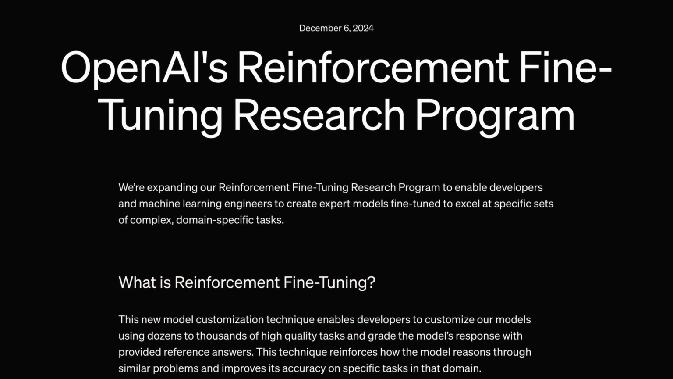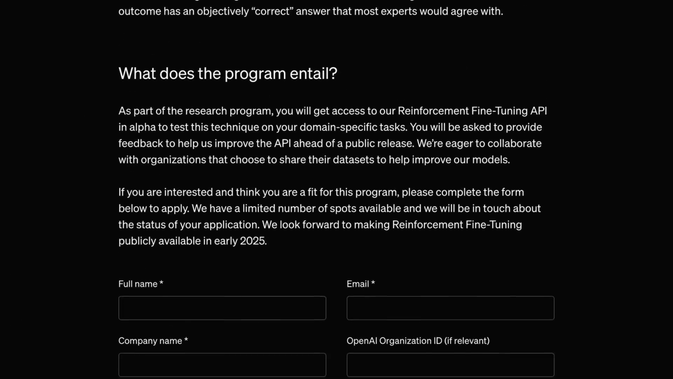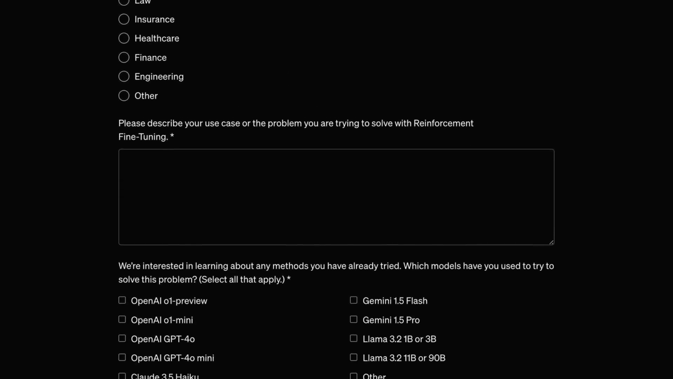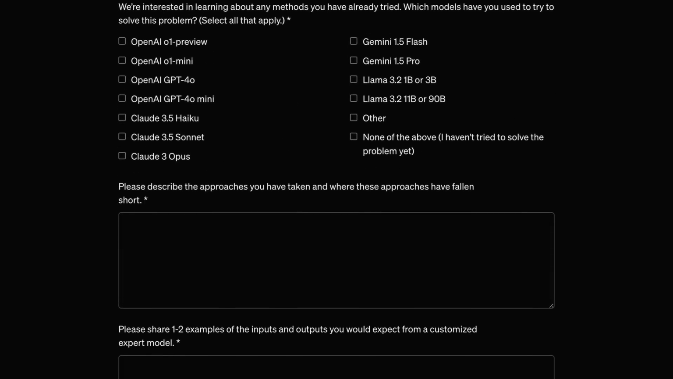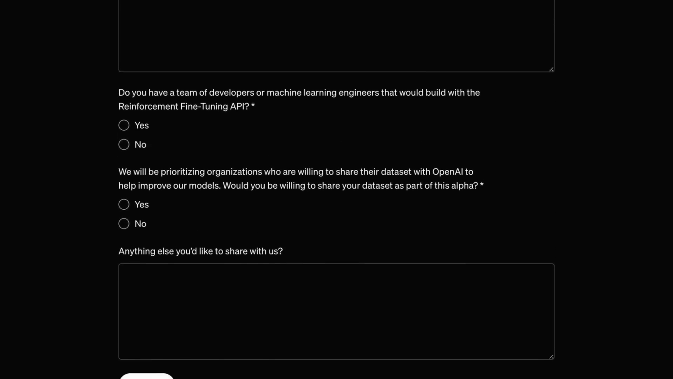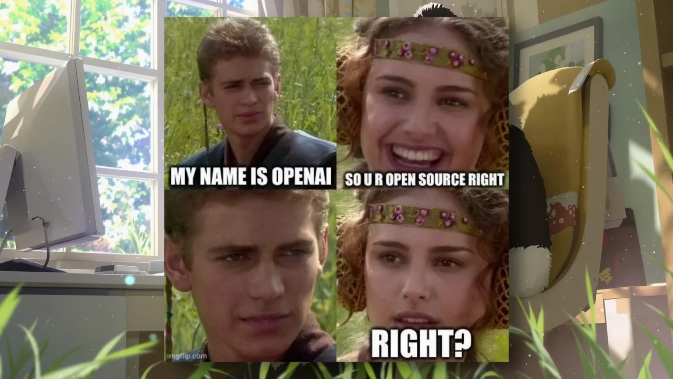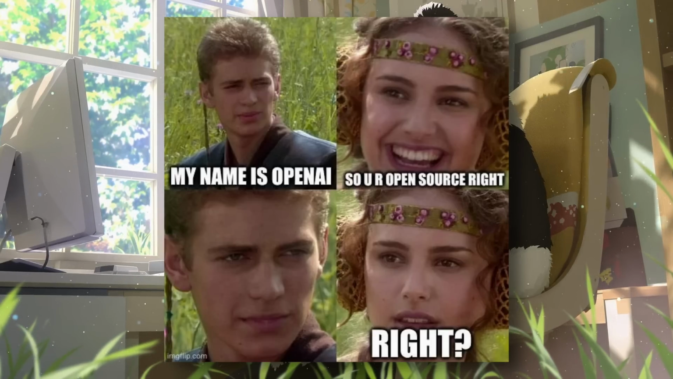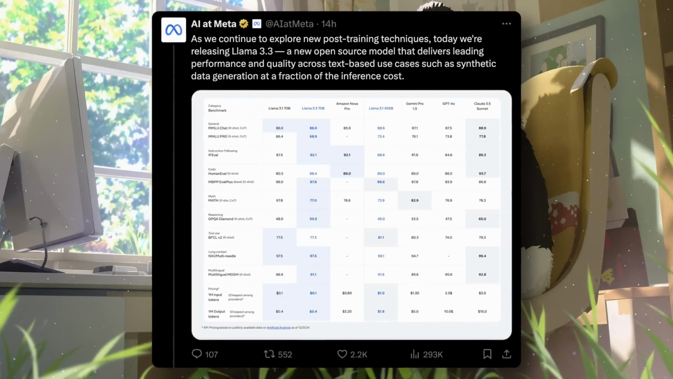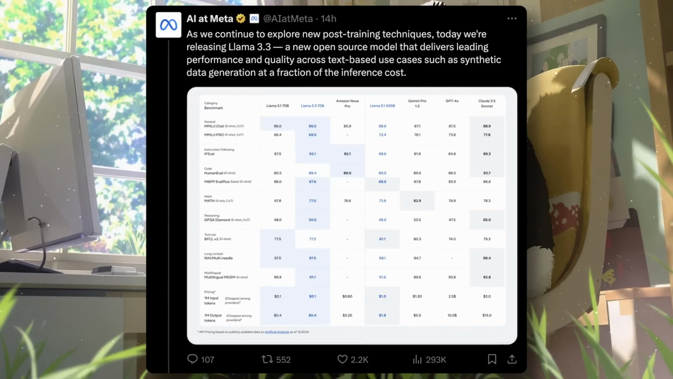Anyway, the next day, they announced that companies can now apply through a form to get O1 trained on their stuff. I mean, if this is considered a launch, then every waitlist form on any site can be considered a launch. But anyway, this video is not about them, because while everyone was hyping OpenAI, Meta came and just launched their new model called Llama-3.3 70B. So, let's talk about it.